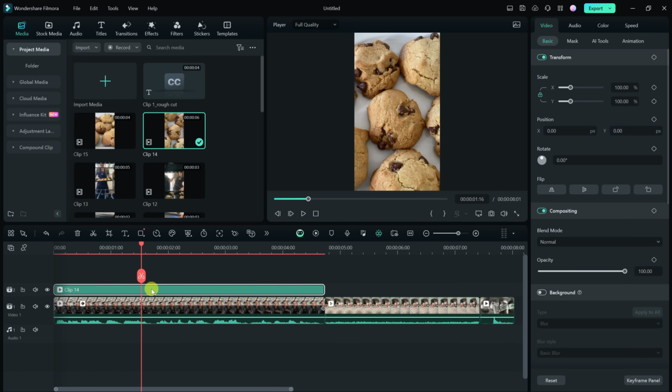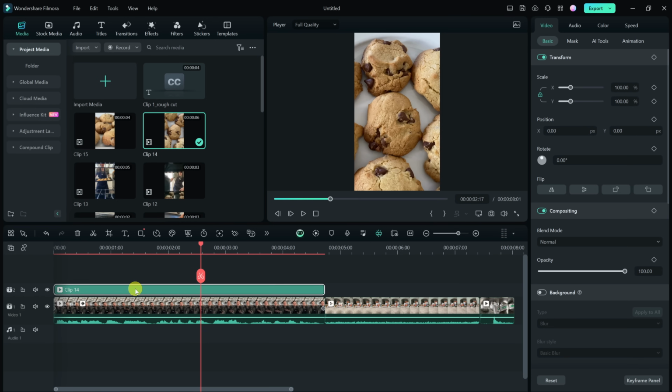If we move the playhead to the very beginning of the video and I press play, you'll notice that the cookies sit on top of me talking, and you can't actually see me talking. And the reason why is it's on video track number 2. Anything that sits on a higher level track sits on top of what's below it. That's why you can't see me. Also, when I play it, you'll notice that there's a lot of sound on clip number 14 and you can't hear me talking. So I want to mute or turn down the volume on the sound on clip number 14.